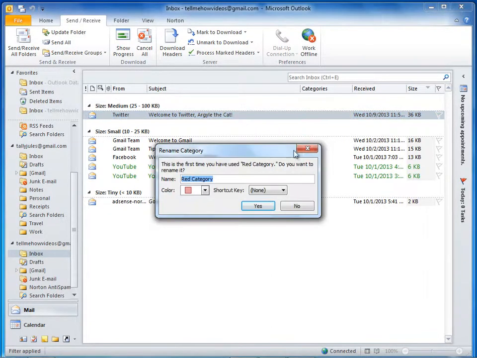You can left click. You can see I've never used categories before on this account, so this is the first time you've used red category. Do you want to rename it? Yes, I do, and I'm going to rename it action. I'm going to leave it red because that's usually a heads up to me. I'm just used to red meaning action.